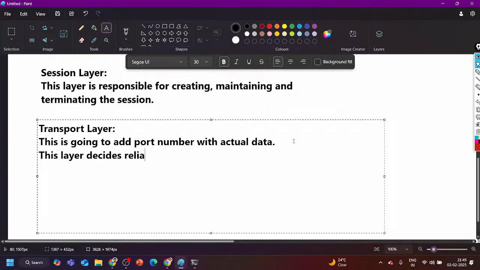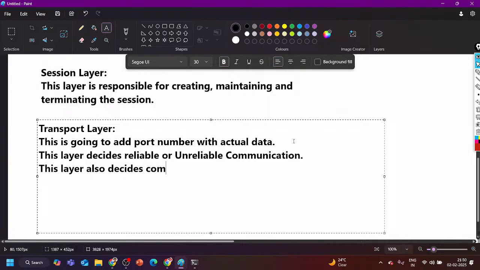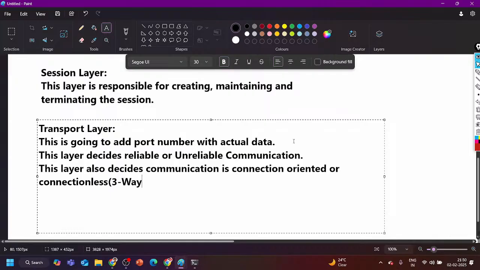The other function of transport layer is that this layer decides reliable or unreliable communication. This layer also decides whether communication is connection oriented or connectionless, or we can say three-way handshake or no three-way handshake. Connection oriented means there is involvement of three-way handshake.